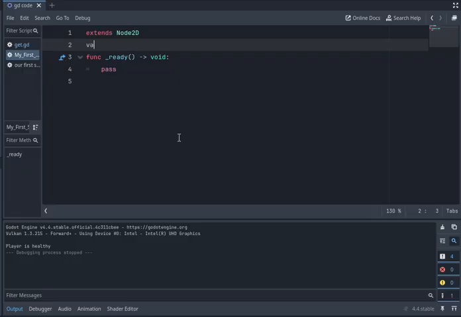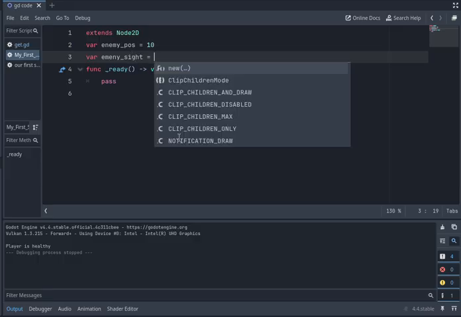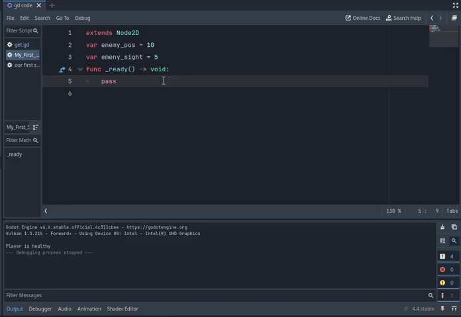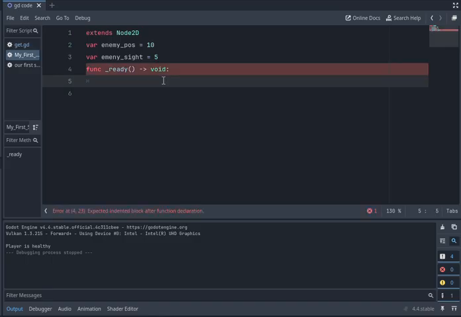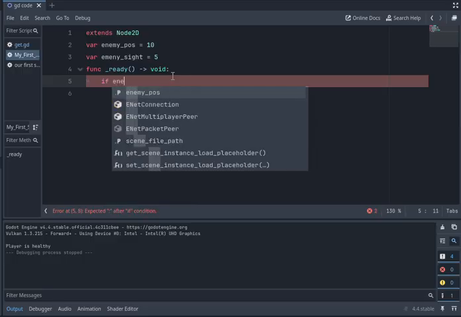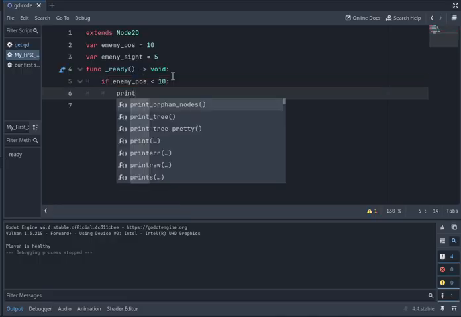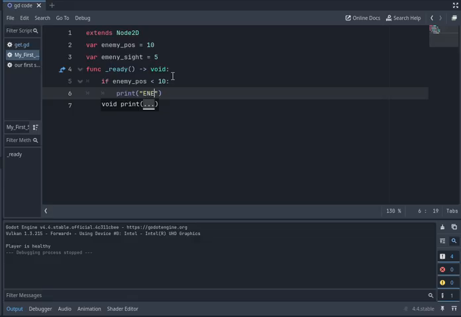So here we will declare two variables. You have enemy underscore pos for position, and we set it to 10. And we have another variable enemy underscore side, we set it to 5. And we come now under a function and we now give a condition. If enemy position is less than 10, you print enemy up close.